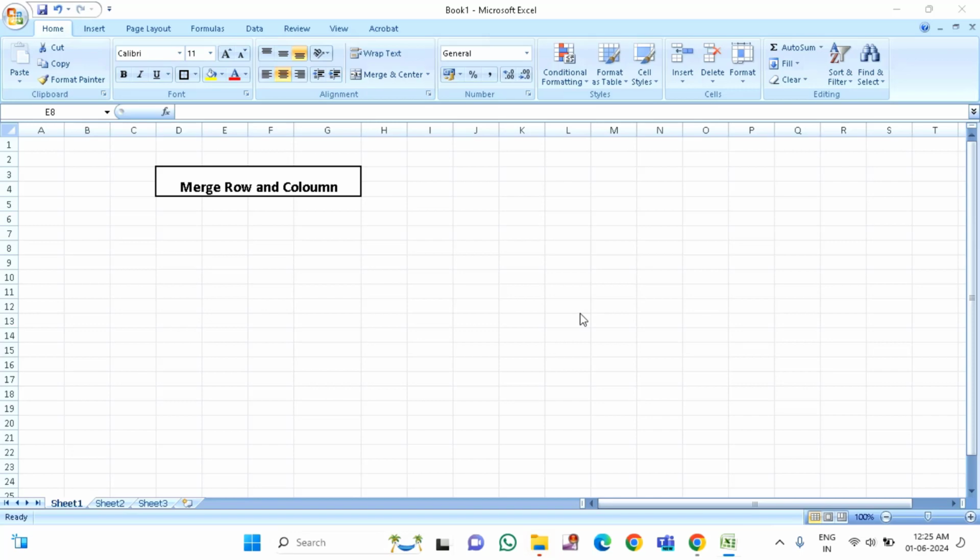Guys, if you want to merge row and column in your MS Excel file with keyboard shortcut key, then I will show you a simple method how to do this. First, you have to select the row and column which you have to merge. After that, you have to press Alt plus HMC. You have to just hold it, Alt HMC. You can see the row and column has been merged with your keyboard shortcut key.